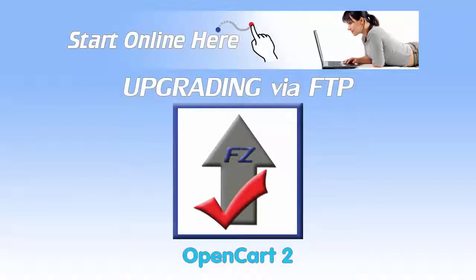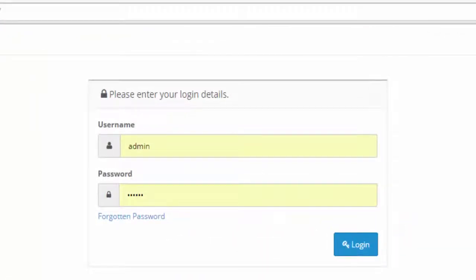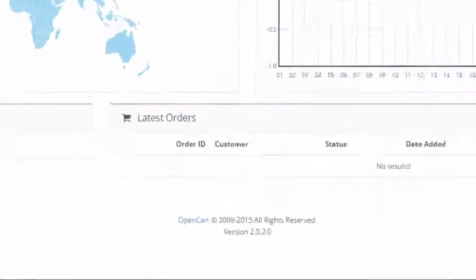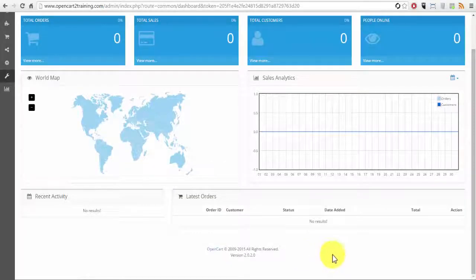In this video, I'm going to be showing you how to upgrade your store via FTP. So just to establish which version of OpenCart you're using, you click Login, scroll down the bottom of the page, and here we can see the version. The version I'm using here is version 2.0.2.0. So we know that there's a newer version available.